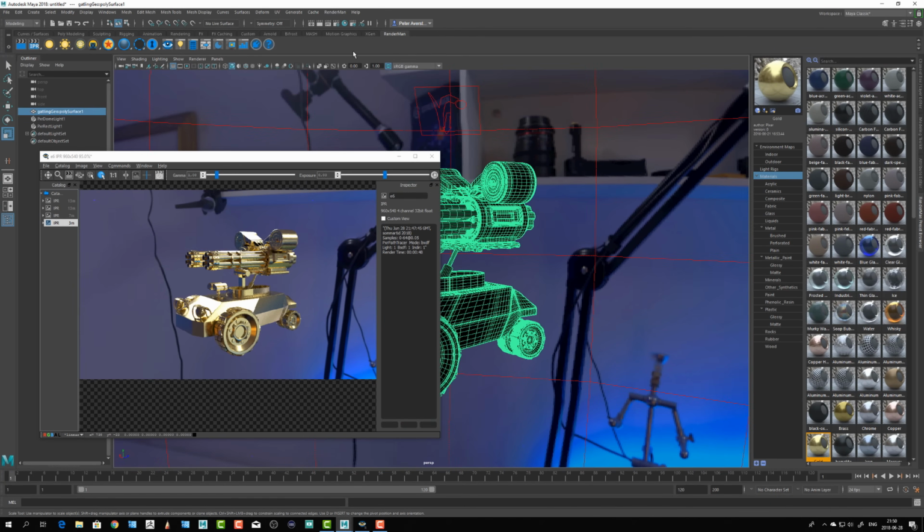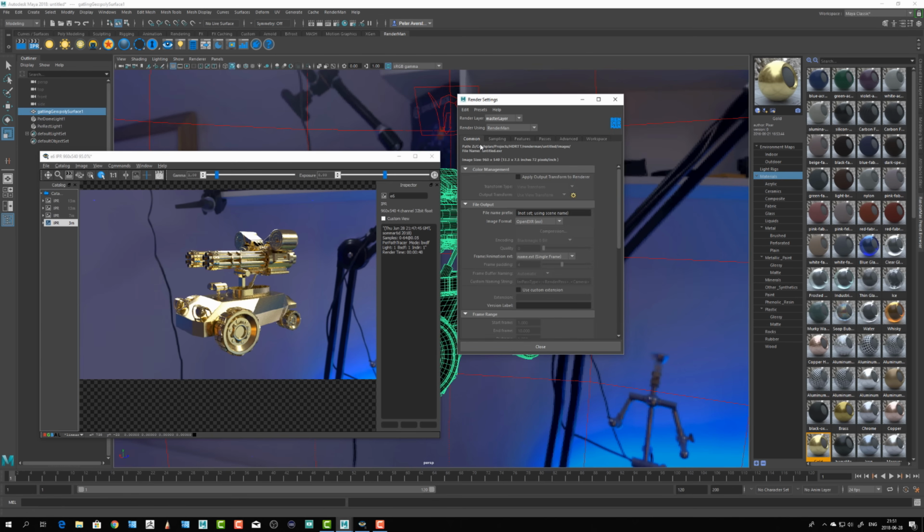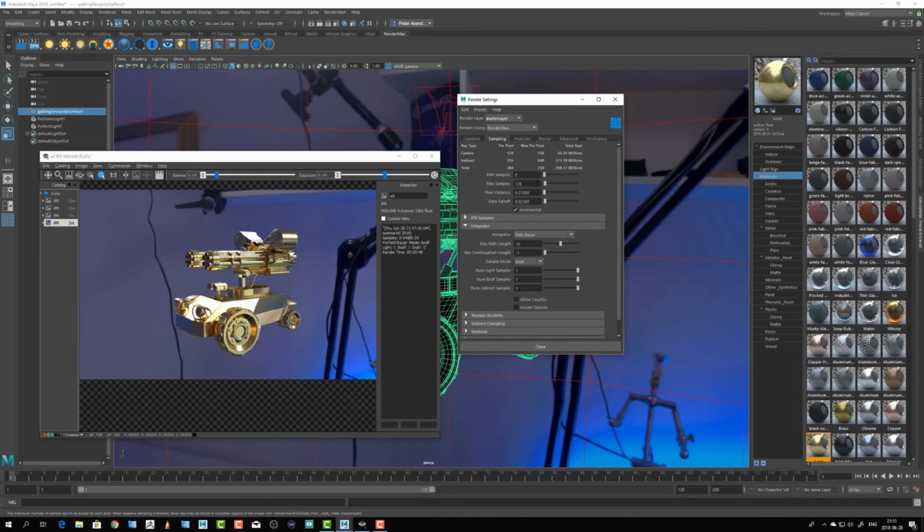Render settings now is as in Maya under render settings, and you have the common tab. That's the general, the same as Maya, but then you come here to sampling, and this is where you set, for example, the quality, how many samples. The main one to actually control the amount of noise is probably pixel variance and min and max samples.